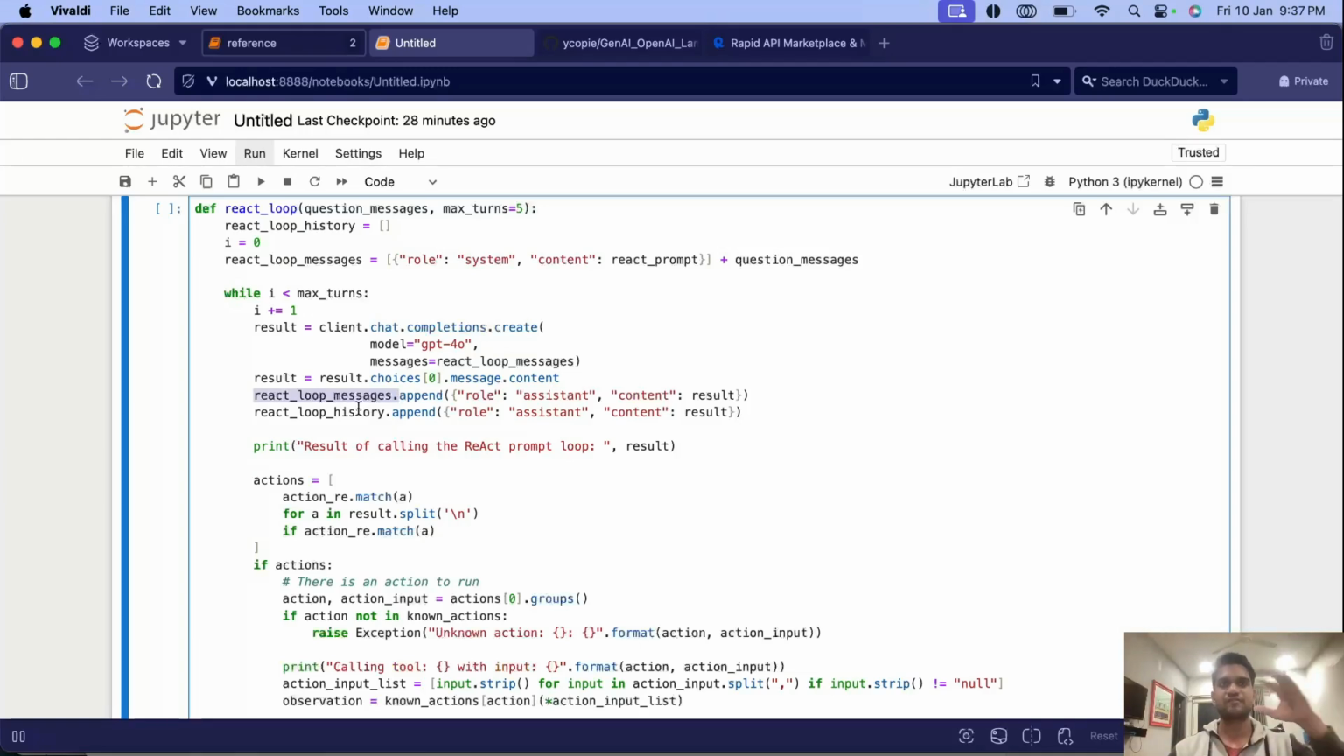So till now we have a system message, a user message, and now one more assistant message is added to the message loop. And once we add the message, we are also logging what was generated. So maybe this would be like thought, action, and pause. This will mostly be generated: thought, action, pause.